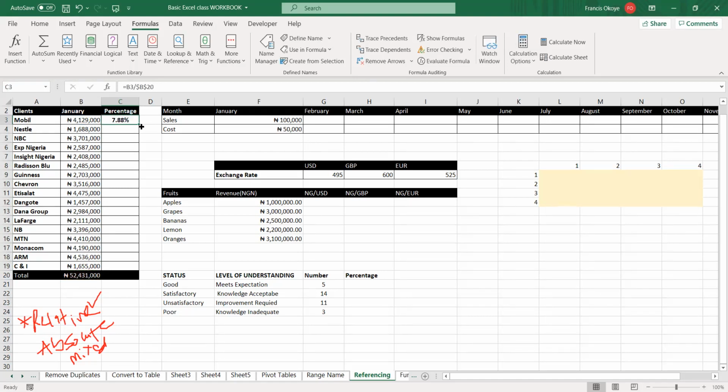So if I have to do the sum for everything now, for that same percentage, it is Alt equals to. Exactly. If I want to do that, Alt equals to.